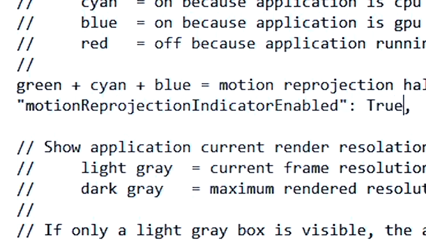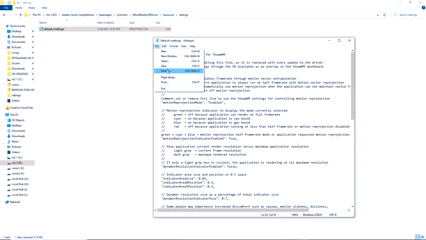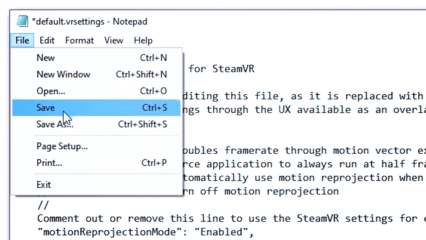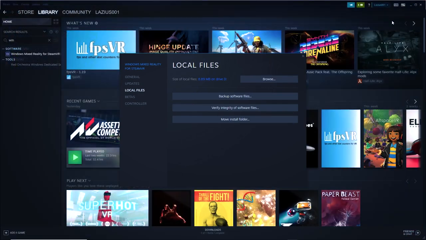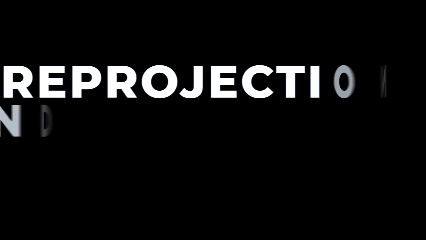So normally it says false, so just change it to true. And then same thing here, just bring this all the way to here so that it will actually work inside. And then you just click on save.